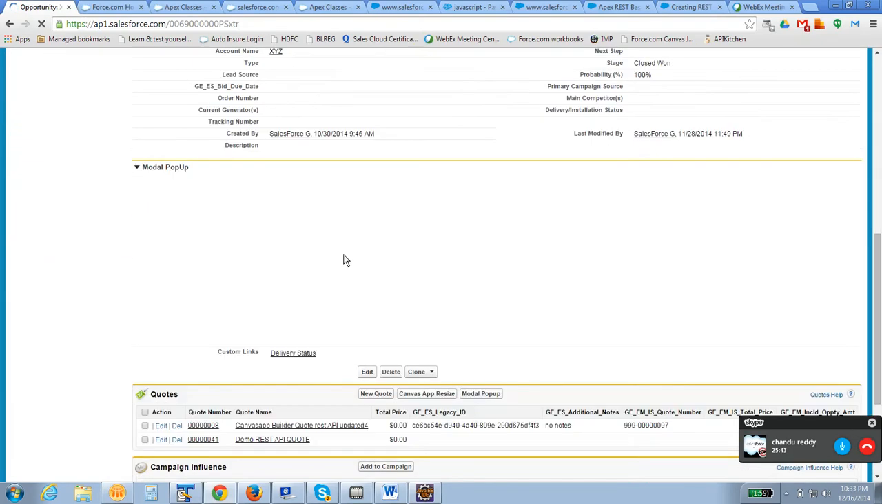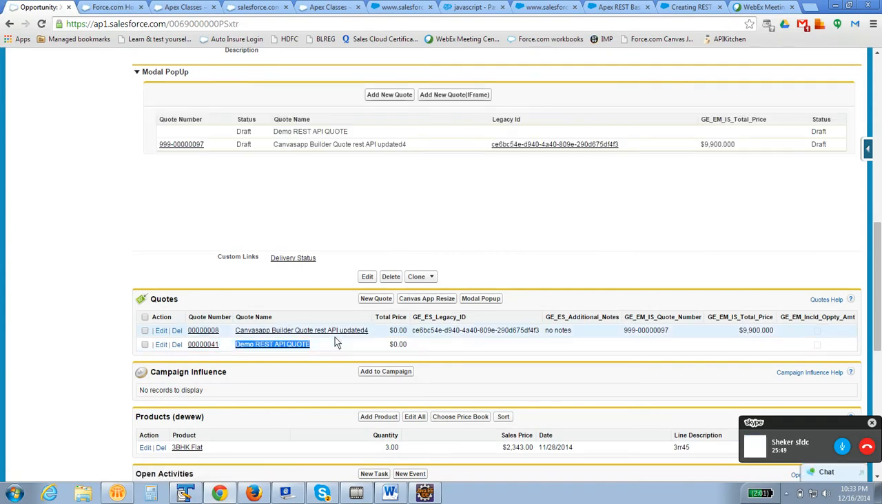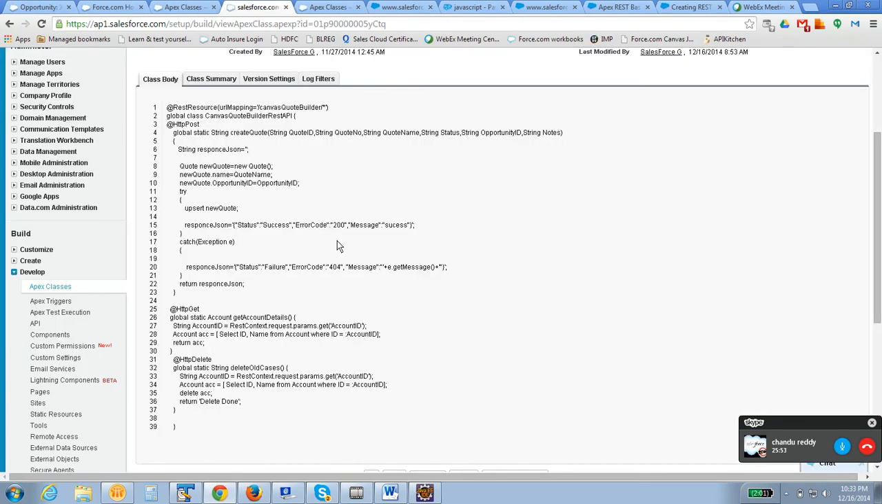Okay, so the opportunity has been created. Within the class, you can write your own business logic. I'm not going to explain any business logic. Let's say send an email with attachment, or delete a quote, or whatever it may be. It is nothing but a simple Apex class with an Apex method, where you can write your own business logic to trigger that particular event.